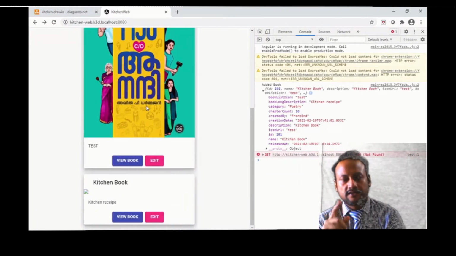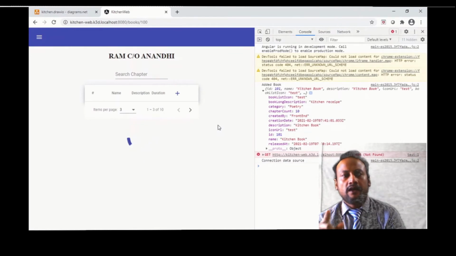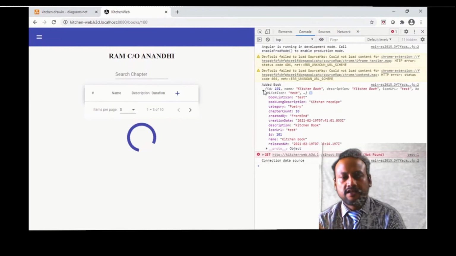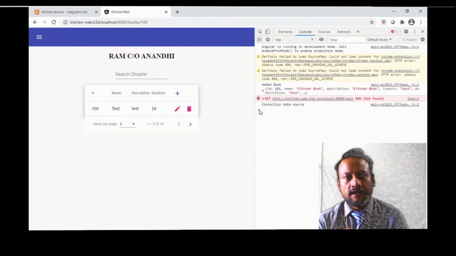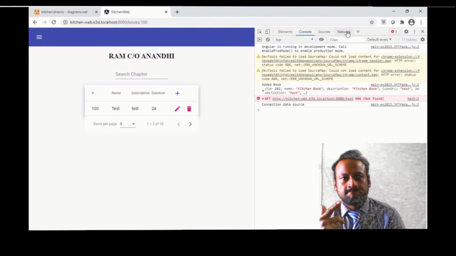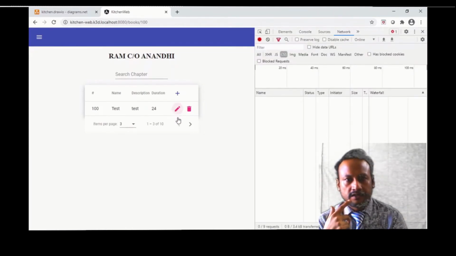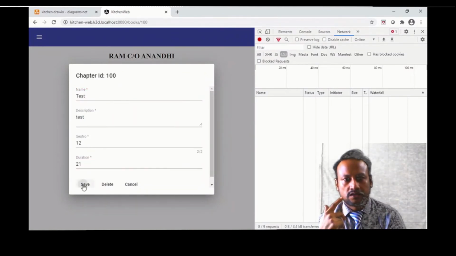So the kitchen web has contacted the book service using proper authorization, and now it is contacting the chapter service. It takes some time because it's a first hit. You could see the chapters are being fetched from the DB. Now let's do this once again. Then let's see the network. I don't know whether it will show something on the network.